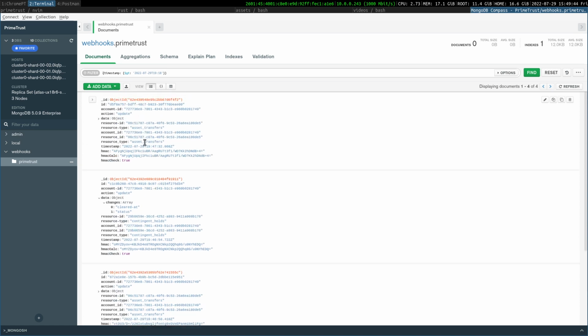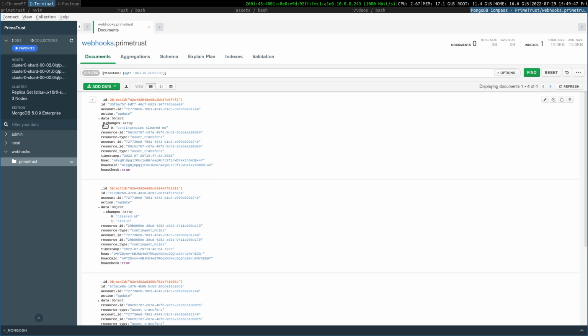And the final one on the asset transfer here is that the contingencies cleared on field was updated after the contingencies were cleared. So now this is the sequence of webhooks you can expect both in sandbox and in production when you have an incoming asset transfer.